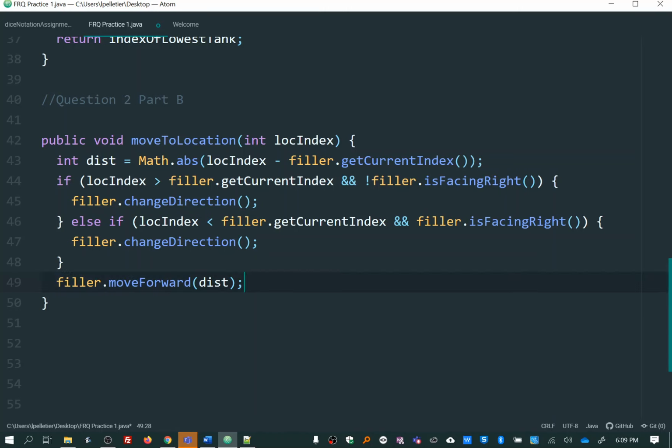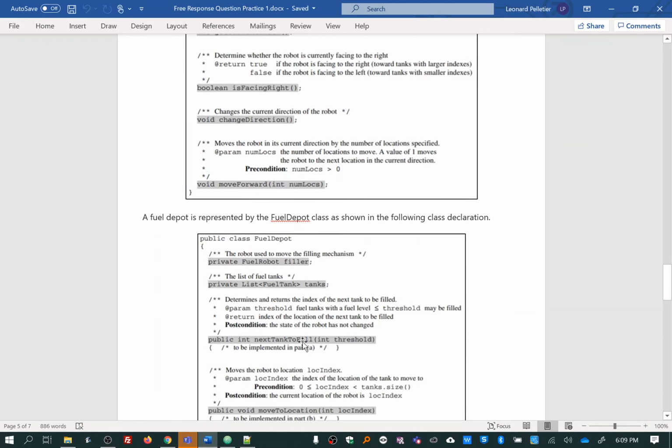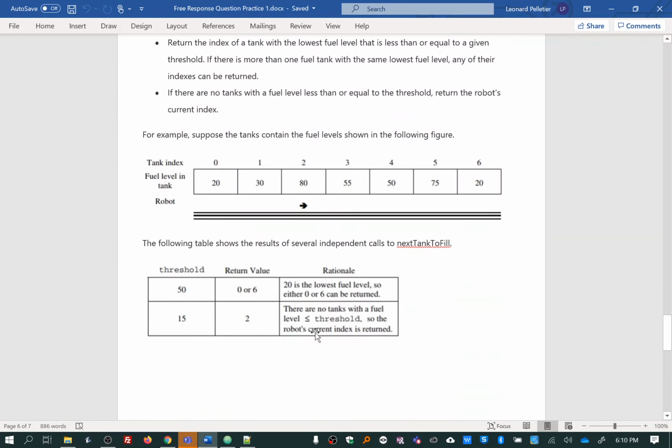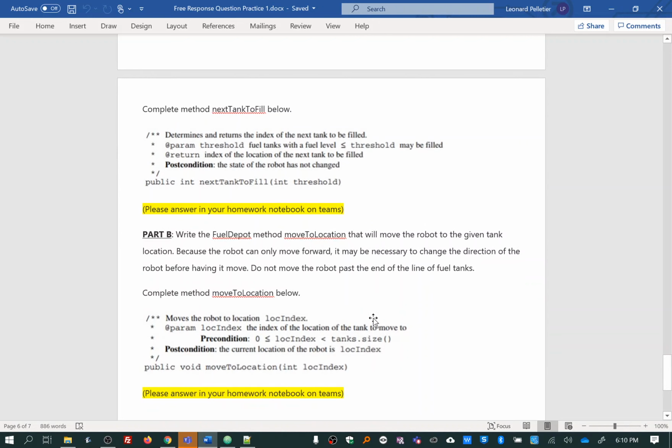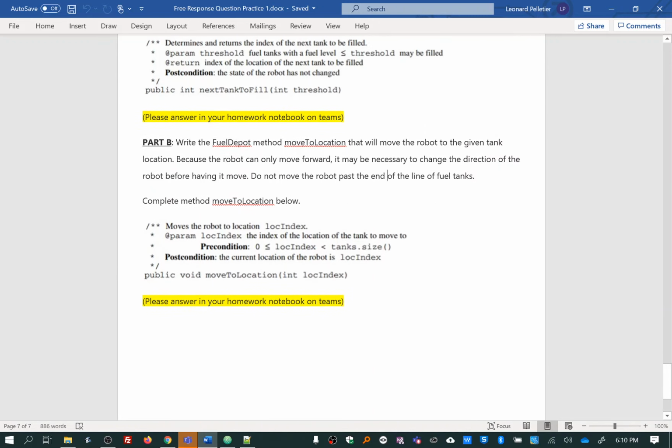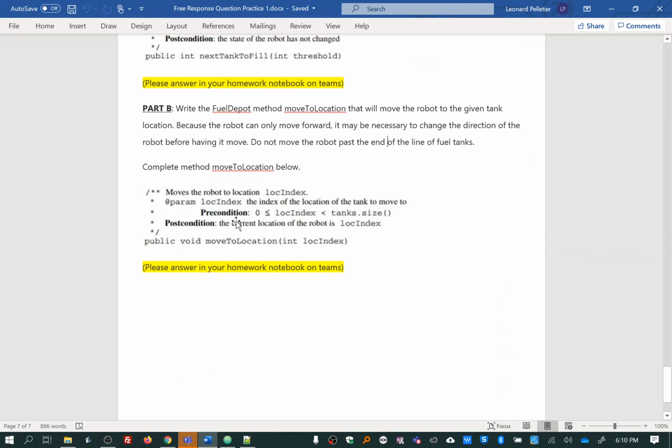There was a thing in the question that said, hey, better make sure you don't go off the end of the fuel line. Yeah, do not move the robot past the end of the line of fuel tanks. But guess what? There's a precondition here. Preconditions are basically things you can assume are true before the method runs. And it says that the location index is a valid index. It's going to be a valid location in the list of tanks. We can assume that. It's a precondition.